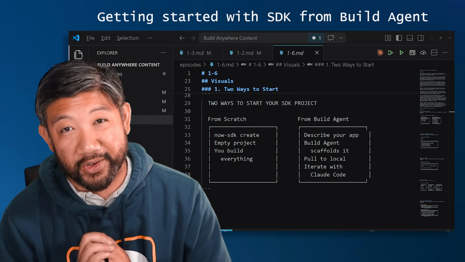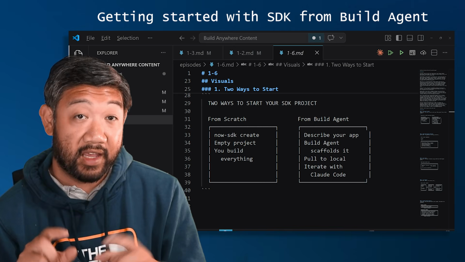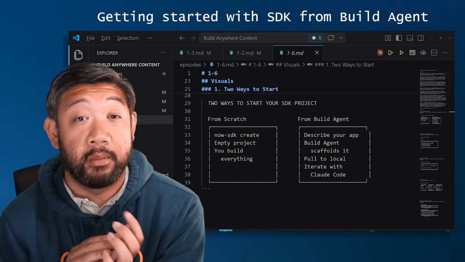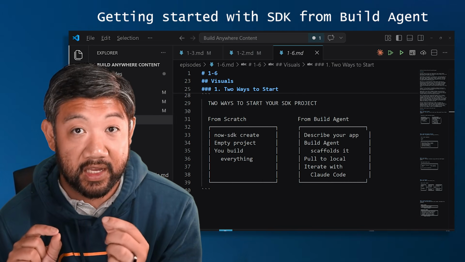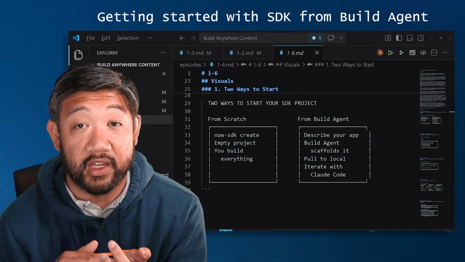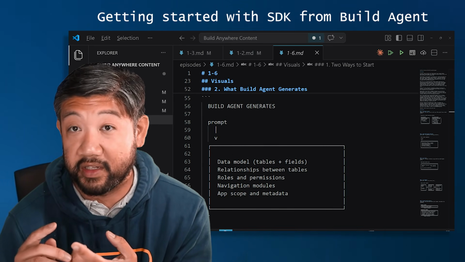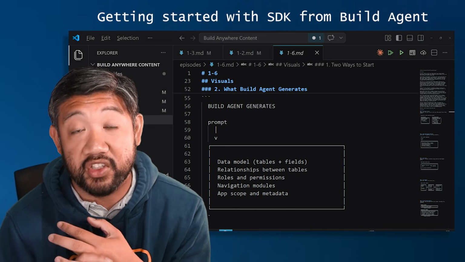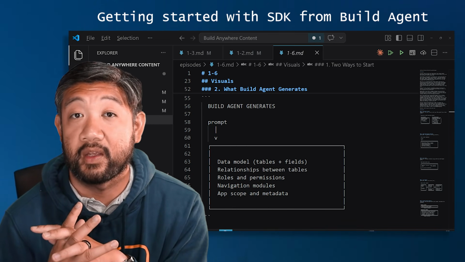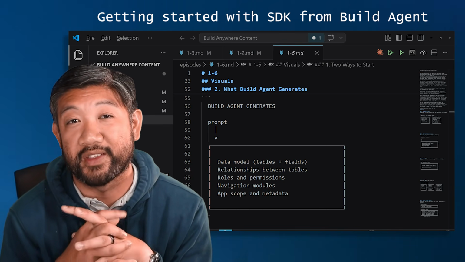You don't have to start your SDK project from a blank folder. ServiceNow's Build Agent can scaffold the whole thing for you, and then you hand it off to Claude Code. Build Agent is ServiceNow's in-platform AI coding agent. You describe what you want in natural language, and it generates a full app skeleton, including the data model, tables, relationships, roles, navigation, the works. It's like having someone set up the foundation so you can jump right into the interesting parts.